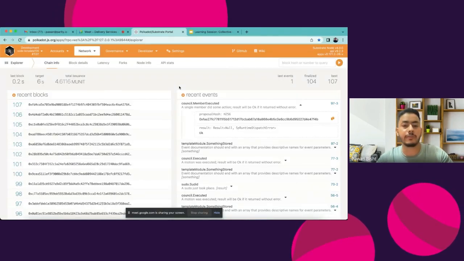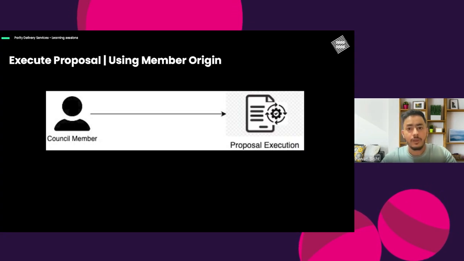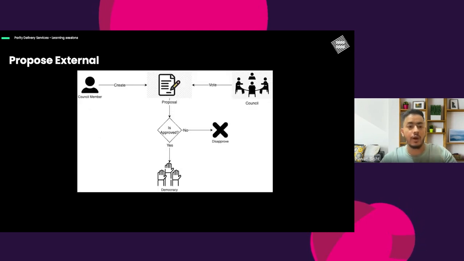But in order to achieve a different functionality, you can change the ratio. You can make it different also. Now this is part of another use case, or you can consider it another scenario, execute proposal using member origin. Now if we talk about the third scenario here, through the collective, we know how it is different.